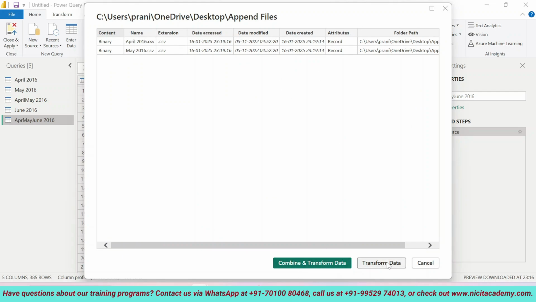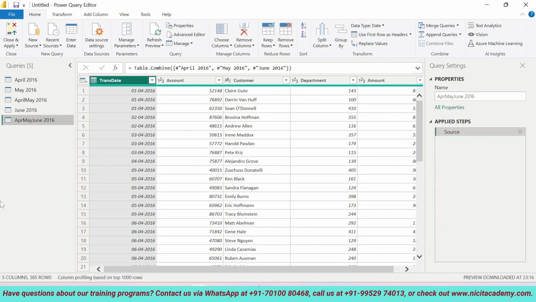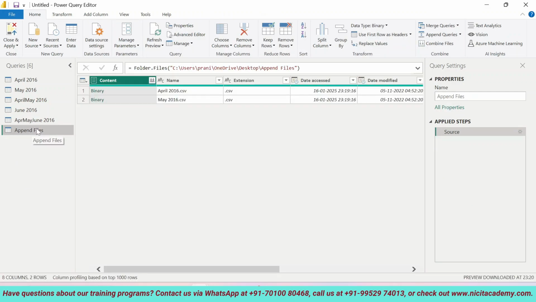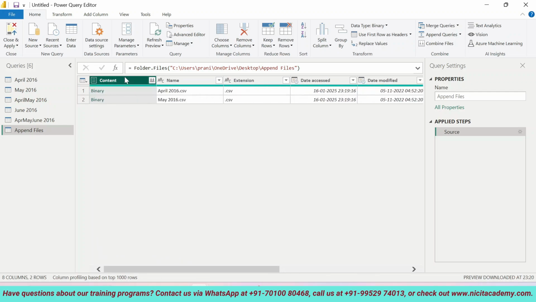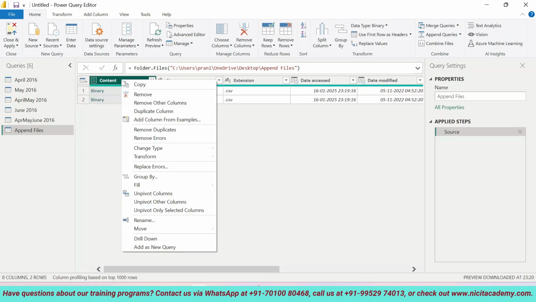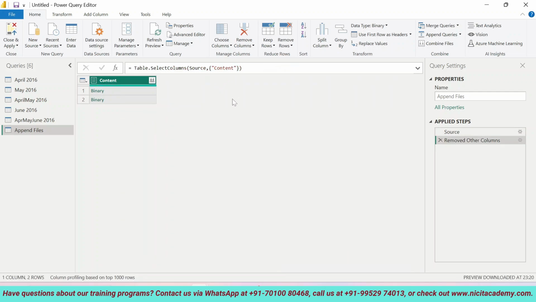Instead of going for combine and transform data, let's do transform data here. Now you will get a new table named append files. Here you can see the contents, like the 2 files we have got, and some unnecessary columns. We don't need those columns. We only need the content column. To remove the other columns, we press remove other columns. As soon as I press it, the other columns are removed.